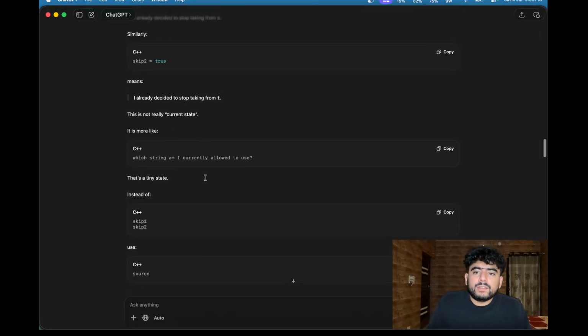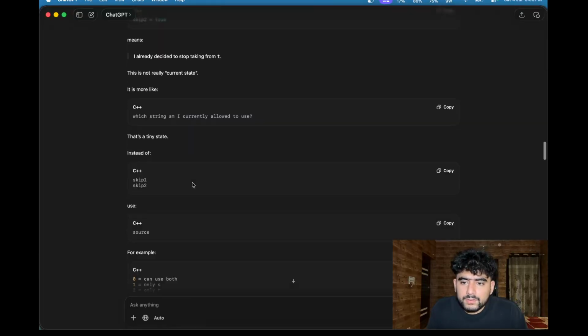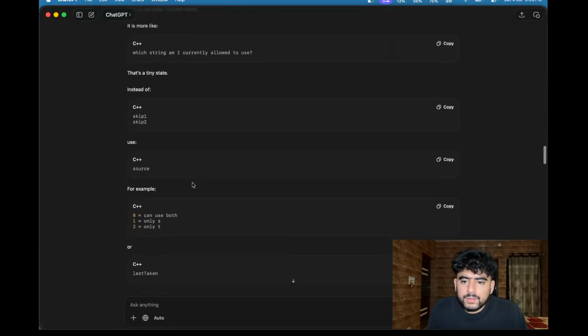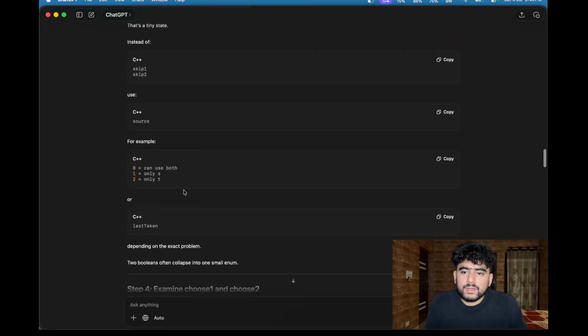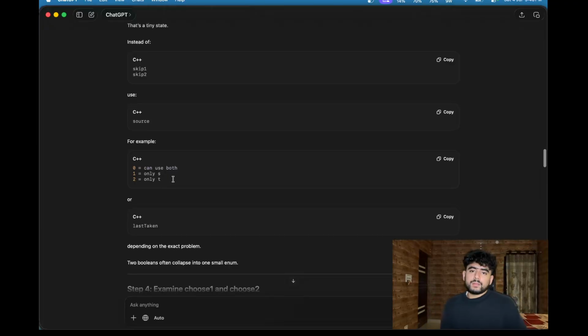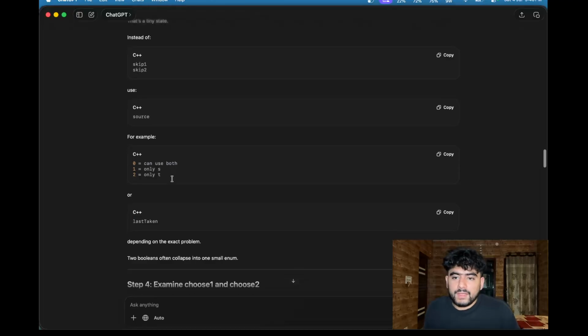I already decided to stop taking from T. This is not really good. Can use both. So can we use both? One equal to only S and two equal to only T.